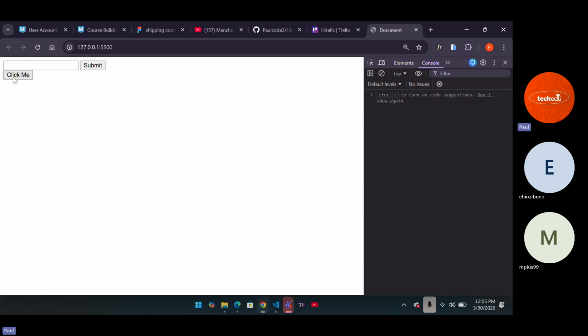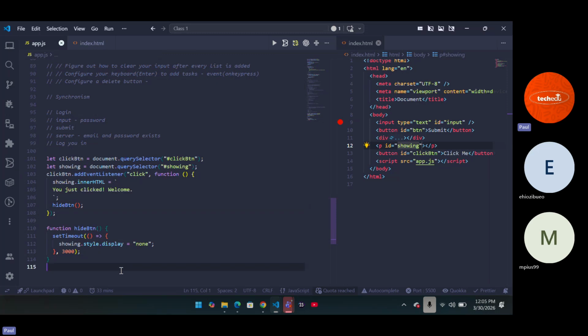Now, this is one thing about asynchronism. If I refresh it again and I try and click on it, what happens? It shows "you just clicked, welcome," and then after 3 seconds, automatically removes. That's one thing about asynchronism. It allows you to write any particular function or task that you want, irrespective of other tasks. You understand it now?